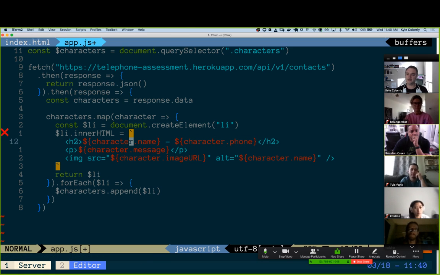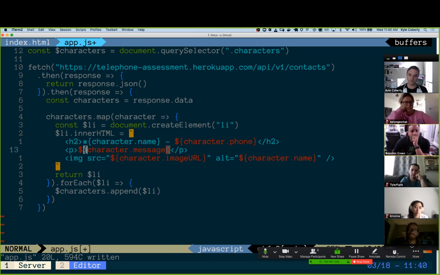By using backticks, we can do just like we did in Ruby, except it's $ instead of hash. That was what it was in Ruby. It's $ in JavaScript. But we can make a string with variables in it. It's called string interpolation, but it only works inside of backticks.